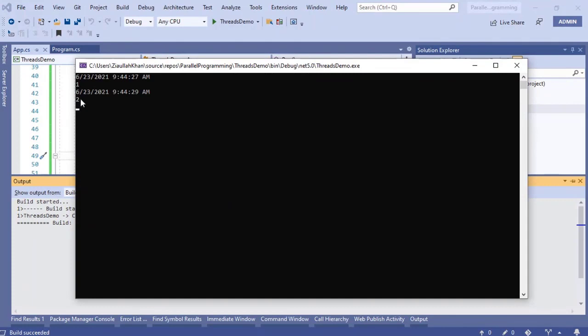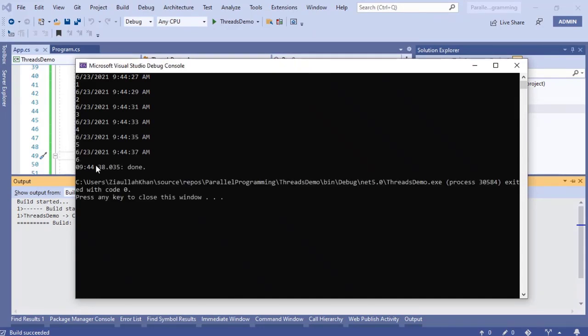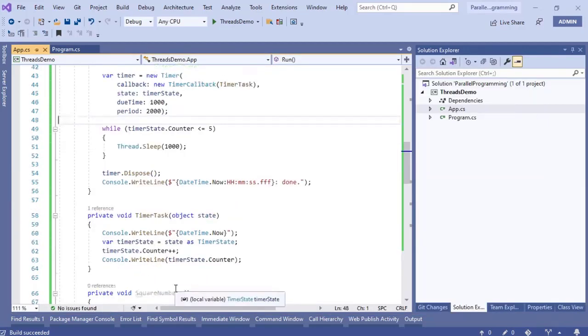So when this value reaches 5, the while loop is going to end, it is going to dispose the timer, and it is going to print something. So when the value became 6, it said done, and done is printed over here.